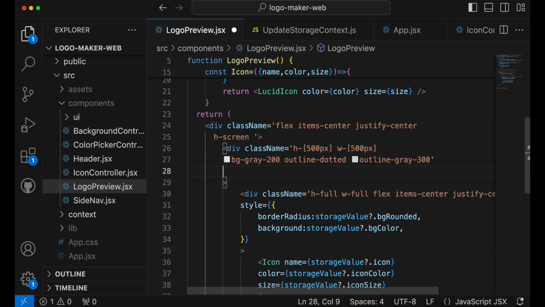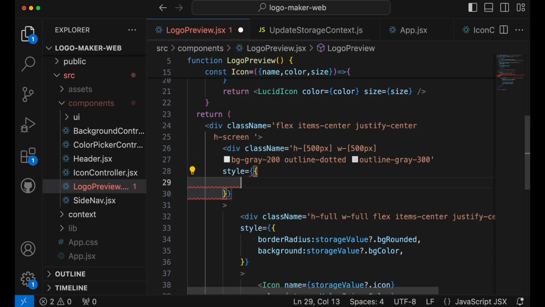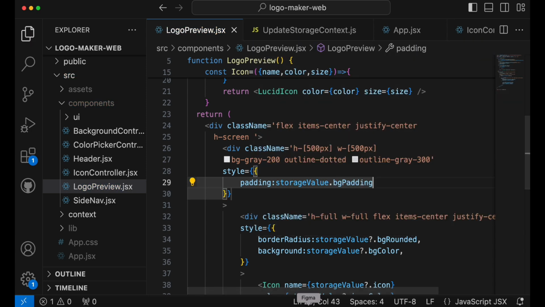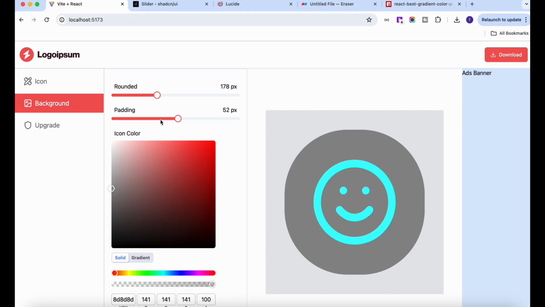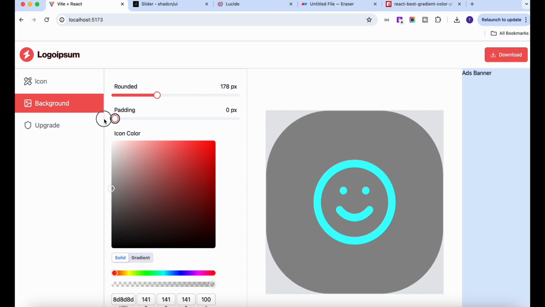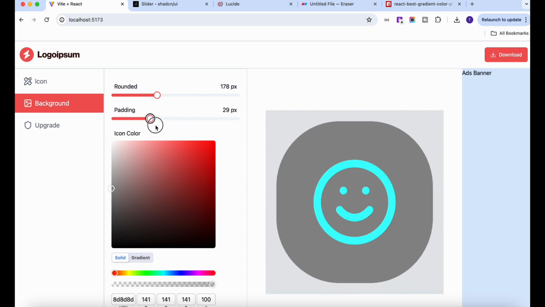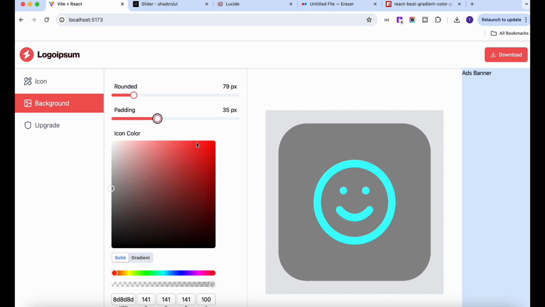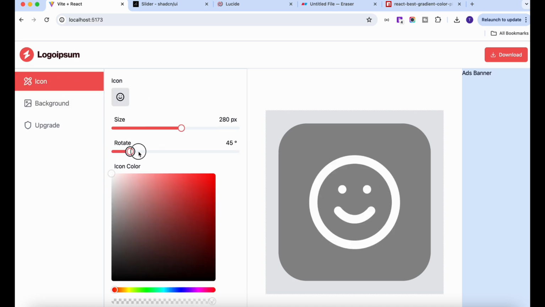Okay, so here I'm going to add a style, and inside this style we'll add a padding, and here we'll say storage value dot bg padding, which is background padding. Now if I save it, or let's make sure to add a question mark, and now if I change this padding, see the padding gets changed accordingly. Perfect, right? This is a round corner and this is the padding, and whatever you see, this is our actual icon size. Now if I go to the icon, here we need to implement the rotate functionality as well.